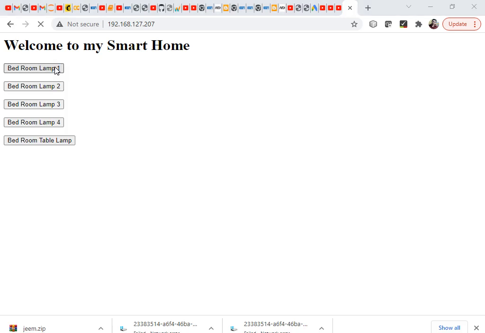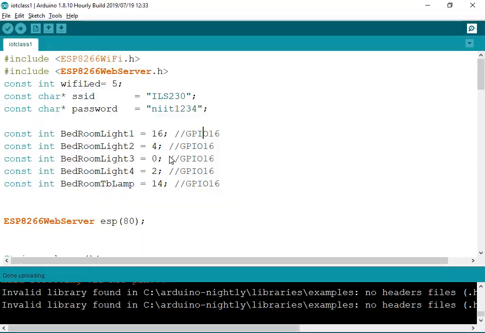Activated. So which is bedroom lamp 1? 16, which is GPIO 16.